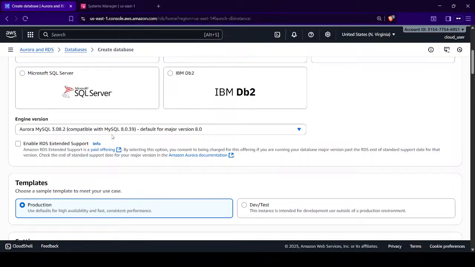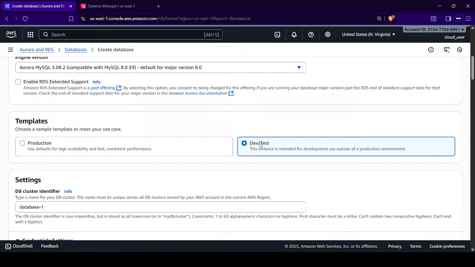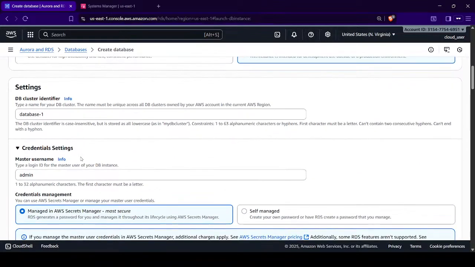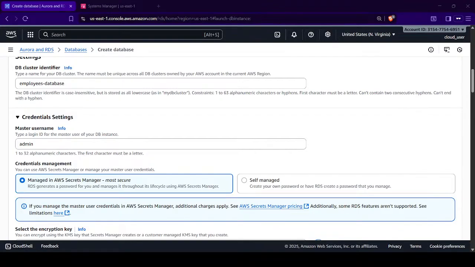If we come below, there is an option to deploy it for production or dev. So we will go for dev. We will not go for the production one. It's for demo purposes only. Here is the section where you need to write the DB cluster name. So we will write a meaningful name to understand it better. We'll write employees database. It will give a clear picture about what exactly it is doing, right?